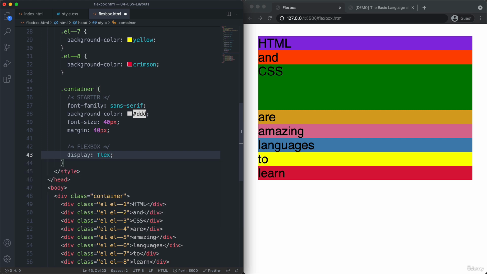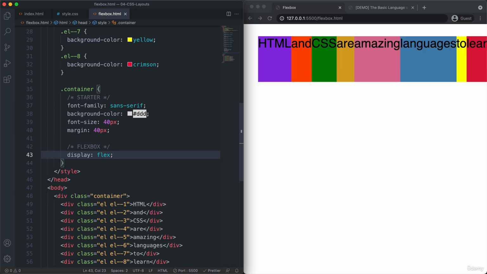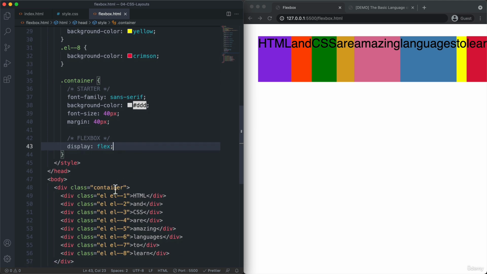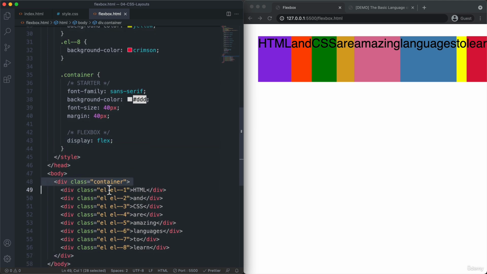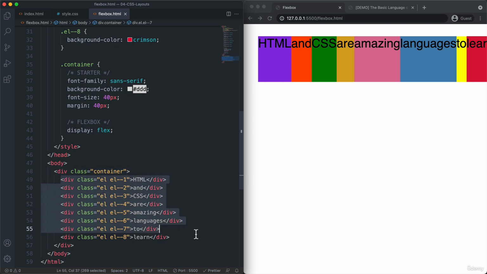So give it a save and let's see what happens. And immediately it looks different, right? All these elements are now immediately side by side without having to use any floats or anything like that. And these elements here, we call them the flex items because they are the child elements of the flex container. So again, this element here is the flex container and these 8 child elements are the flex items.